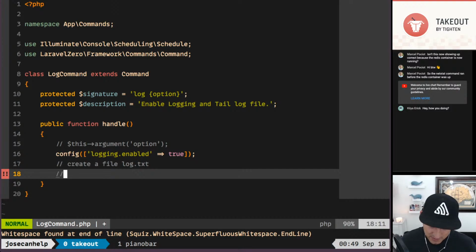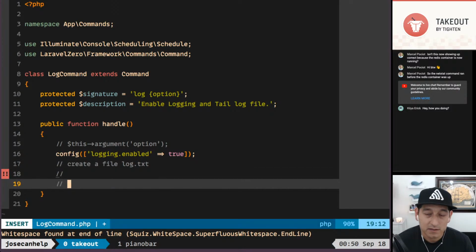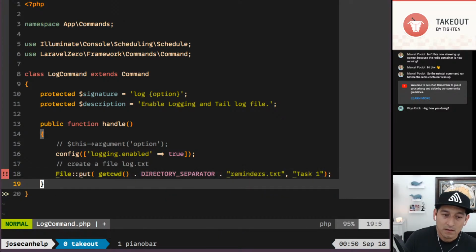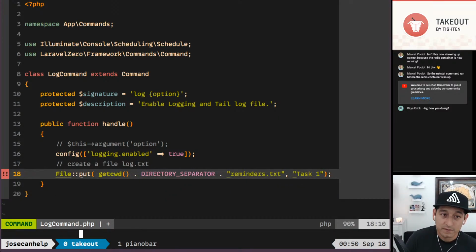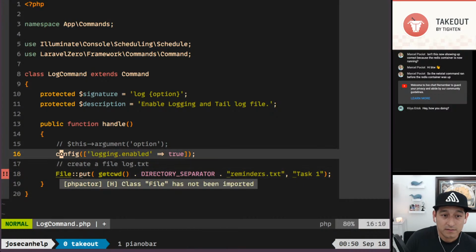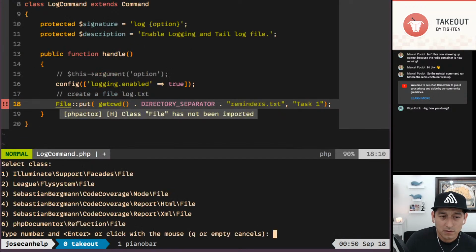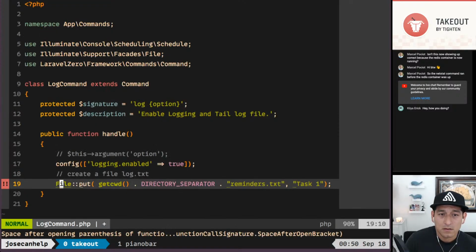Okay, so I'm going to copy this over from the docs. I'm going to import the File facade. Oh, it's already there, it just works. There we go. I think that's what they wanted. Yeah, use Illuminate's Support Storage facade.